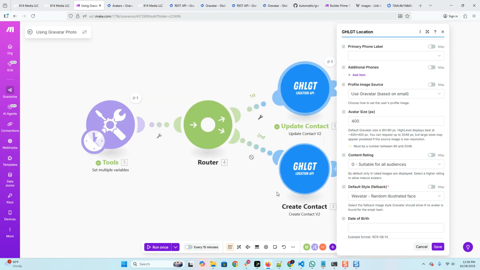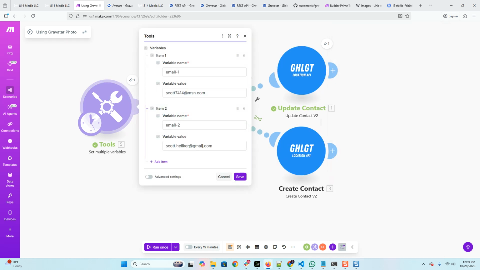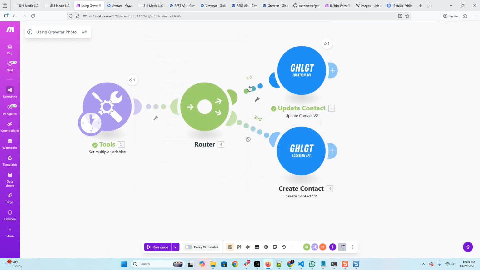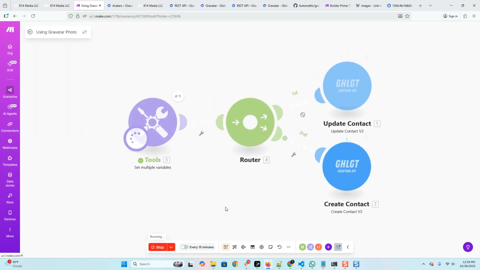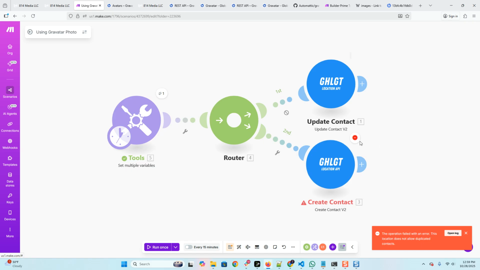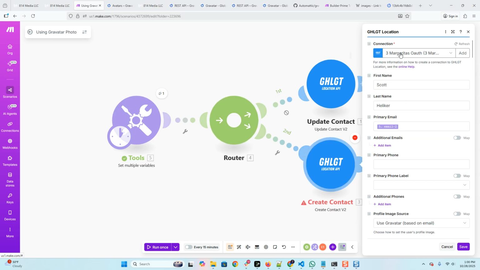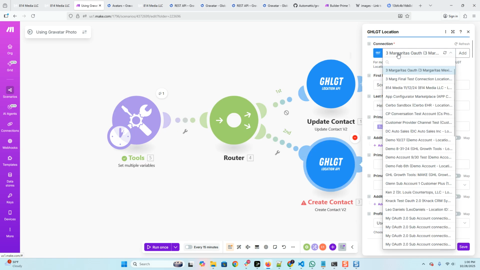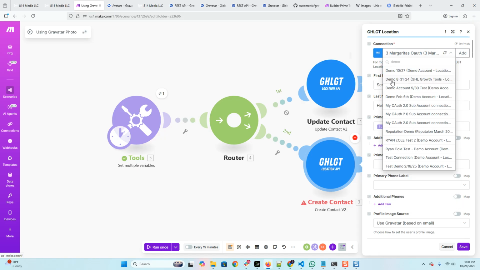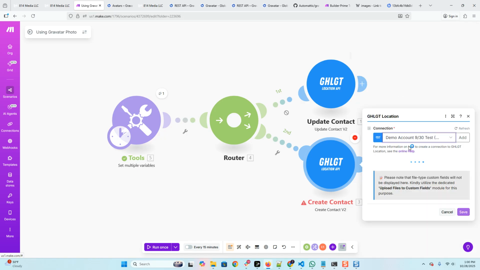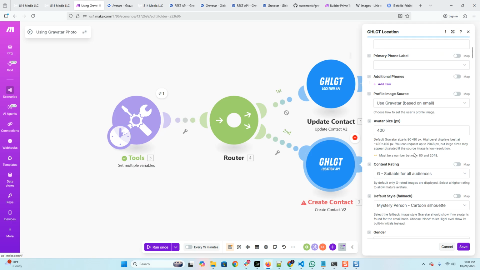So let's go back in here and we'll create a new contact. I should be on here with this one. Just turn this one off, turn this one on. Enable route. So now we'll run that one. Oops, let's see what we got here. Oh, duplicate contacts. Let me fix that real quick. Looks like I'm on the wrong account here, so let me go into the demo account. That's why I got a duplicate.